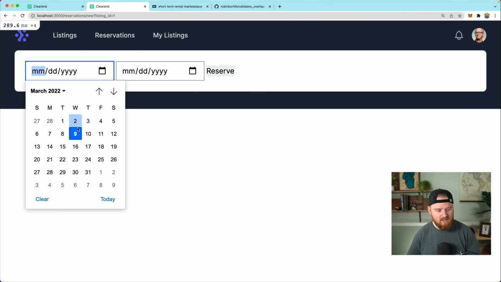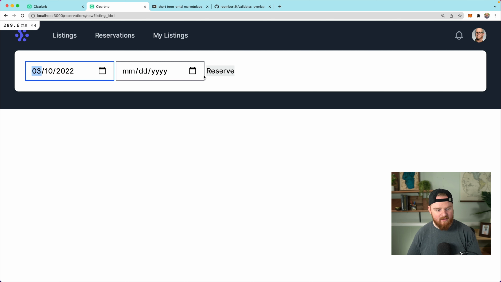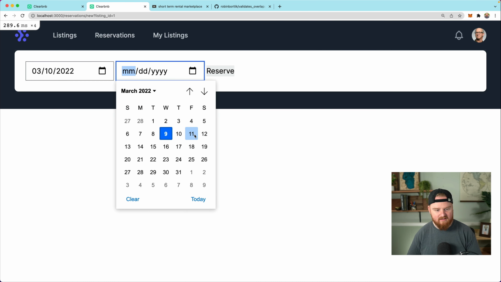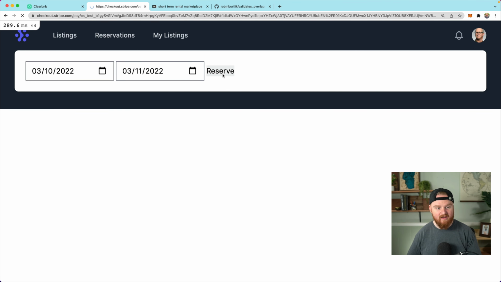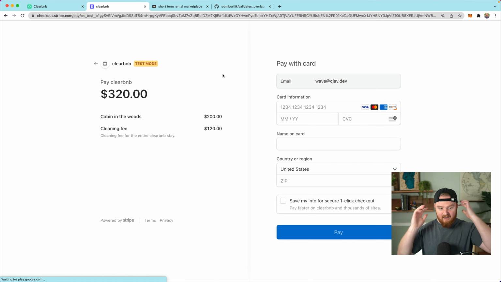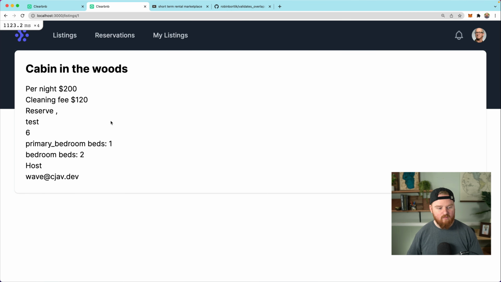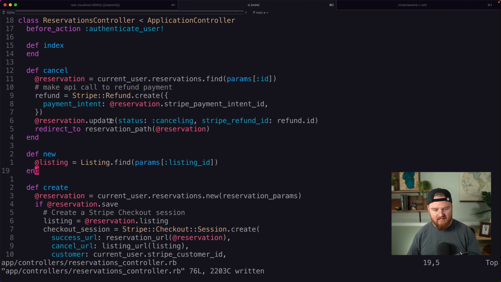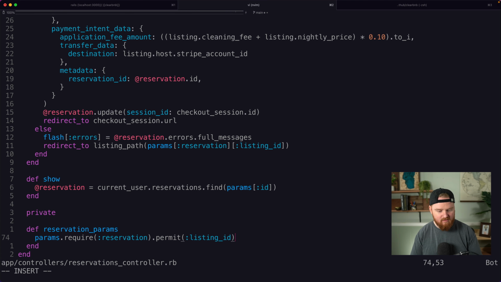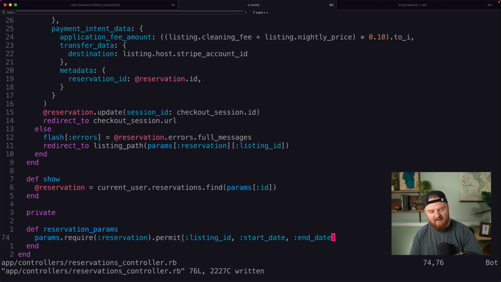Cool. So now if we click, we want to go from like the 10th to the 11th and click reserve. That will send a post request, but right now this is still just redirecting us directly to checkout, and we're not actually using that start date, end date in any way. So first thing we'll do is we'll permit those so that the start date and end date can come in with the reservation params.